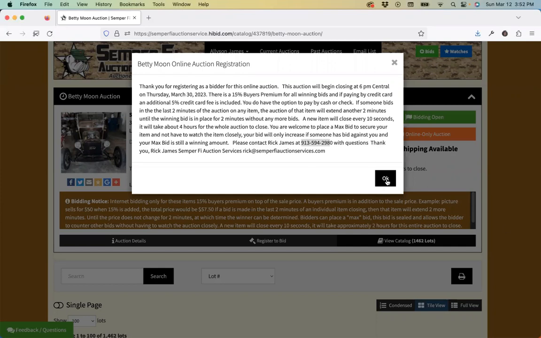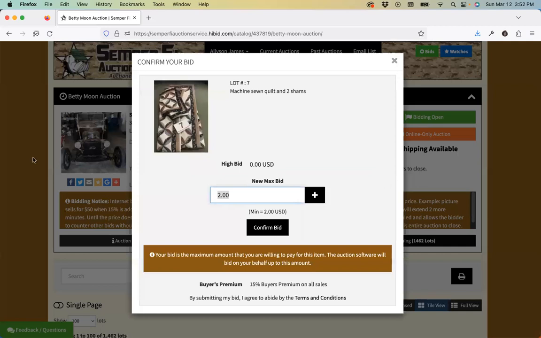So just say, okay. And now remember, when we started this, I was bidding on the quilt. So it came back to that, said, okay, here you go. So now I can go ahead and confirm my $2 bid simply by hitting confirm, and that happens. Now, please note there's some notes here. It's a 15% buyer's premium on all sales. So that means that that's not actually $2, it's $2.30, which is the 15% added on.